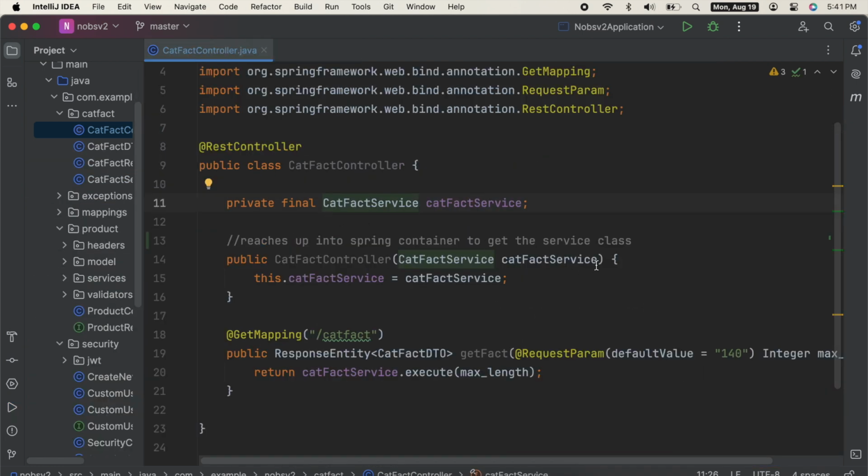Theoretically, if we didn't want to use dependency injection, this is how we would do it. Remove it from the constructor, and then use the new keyword, new CatFactService. Now this won't technically compile because the CatFactService constructor is also relying on something, but you get my point. Dependency injection means we don't have to use the new keyword and Spring manages the instantiation of objects.